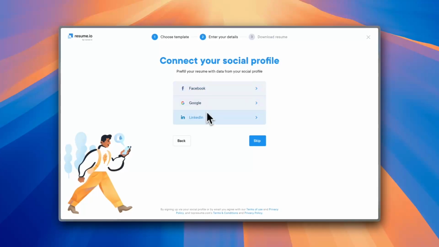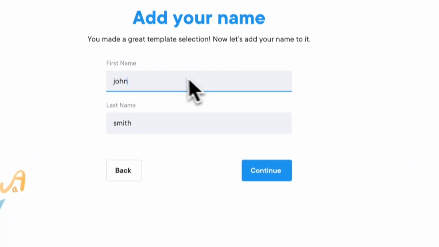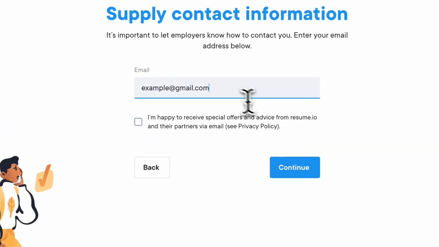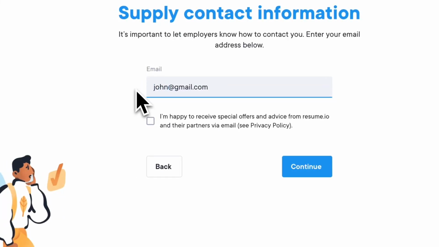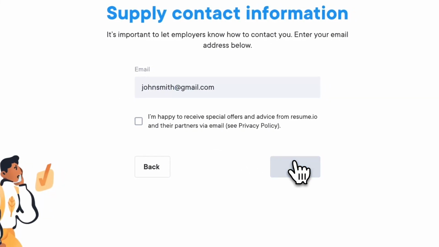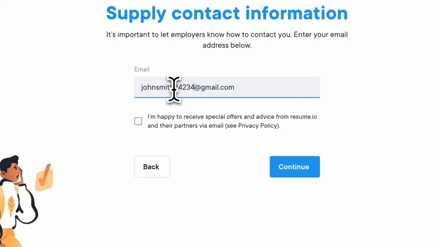And here you can connect your social media profile. I'll just skip it. Add my name, continue. Then add my email, like johnsmith@gmail.com. Okay, let's add some random digits. So I'm just adding some random email right here just to show you the steps.